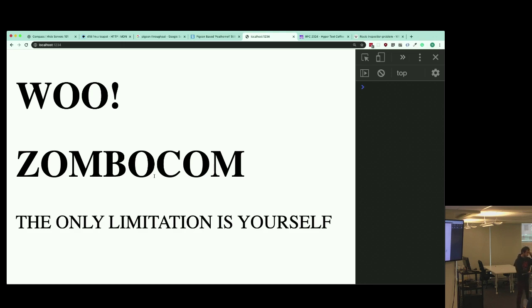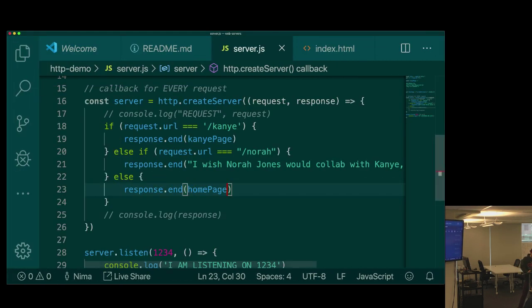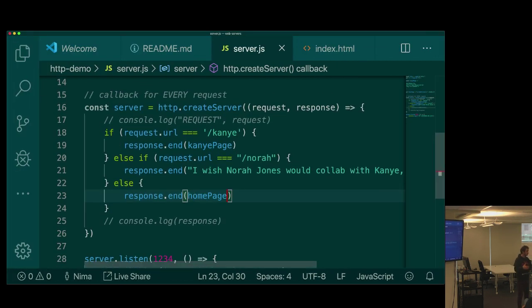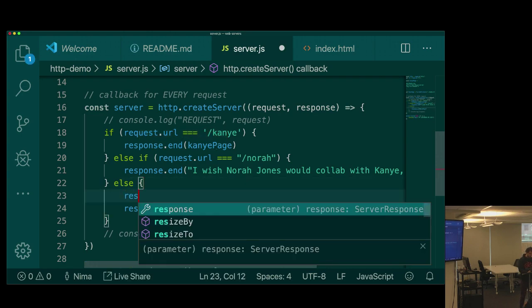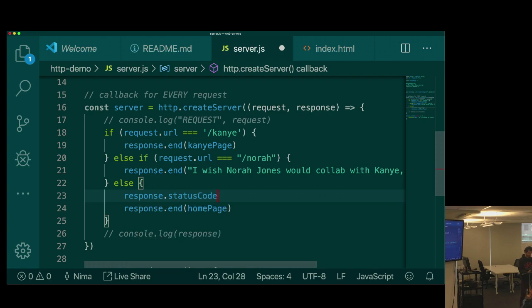Because if I really put my mind to it now, I can actually start building a pretty big website. I can make pages all over the place. And depending on the request coming in, I might choose to show one page or another page or yet another page. Something that I haven't shown you is that you actually have access to response.statusCode.